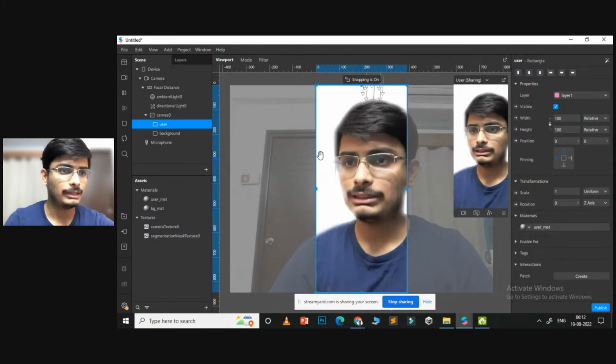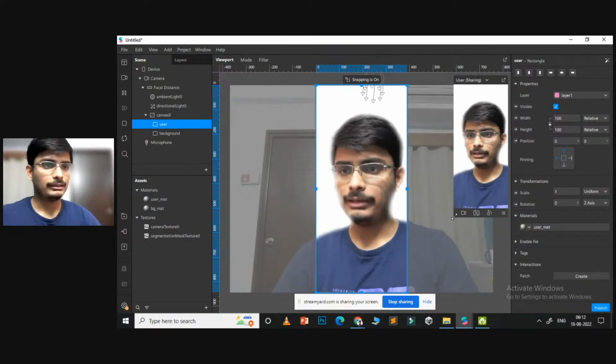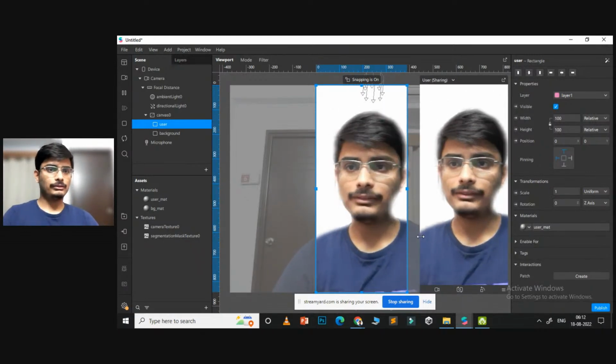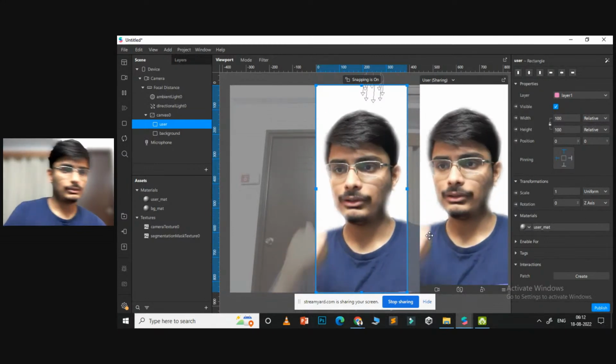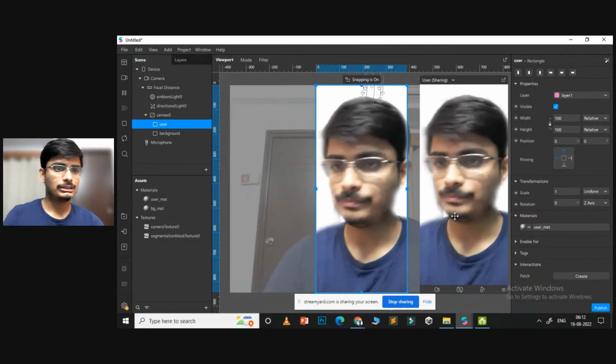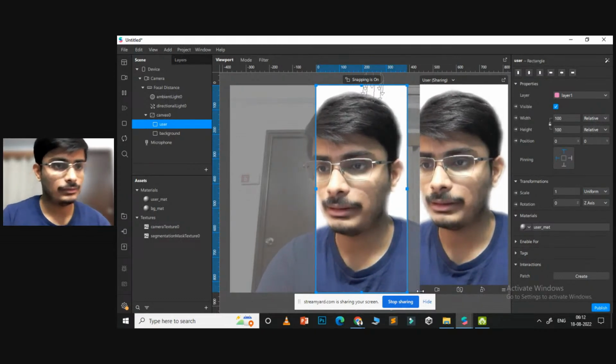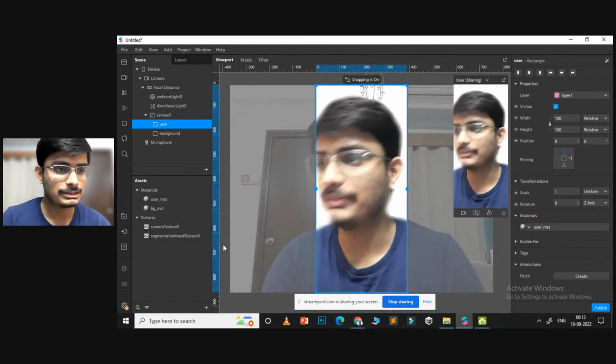And as you can see, the background of my video feed is now completely white, which means the background segmentation is working and you cannot see the background of my room. This means the background segmentation has started working.